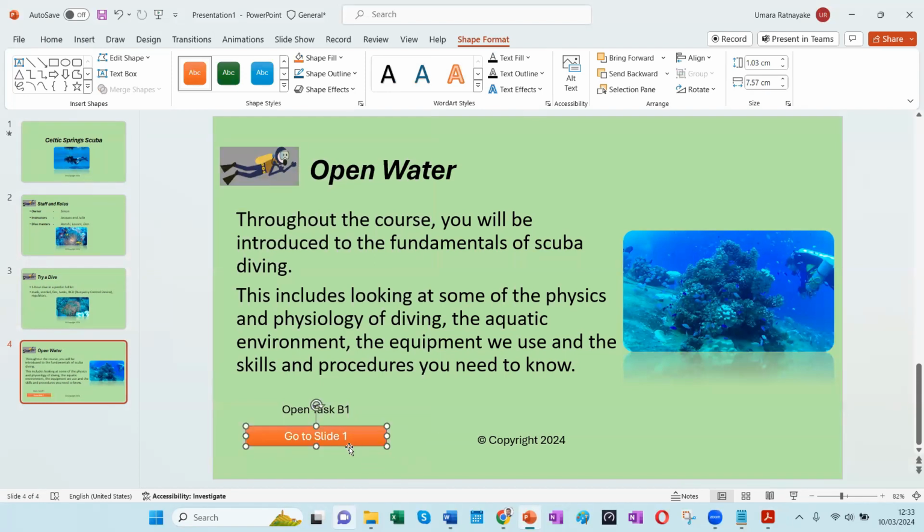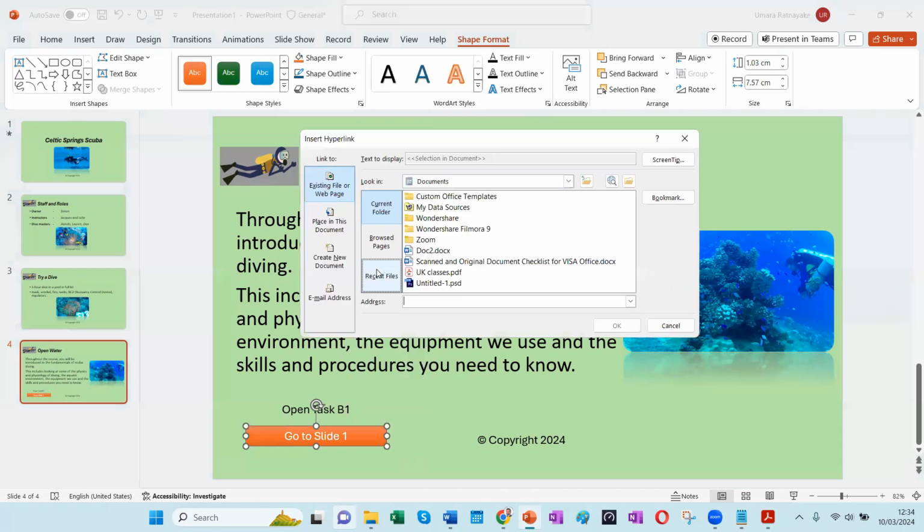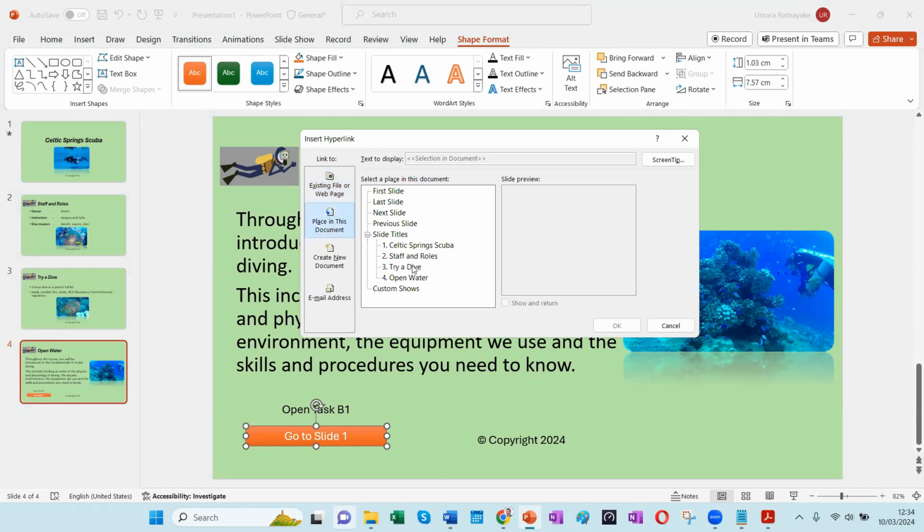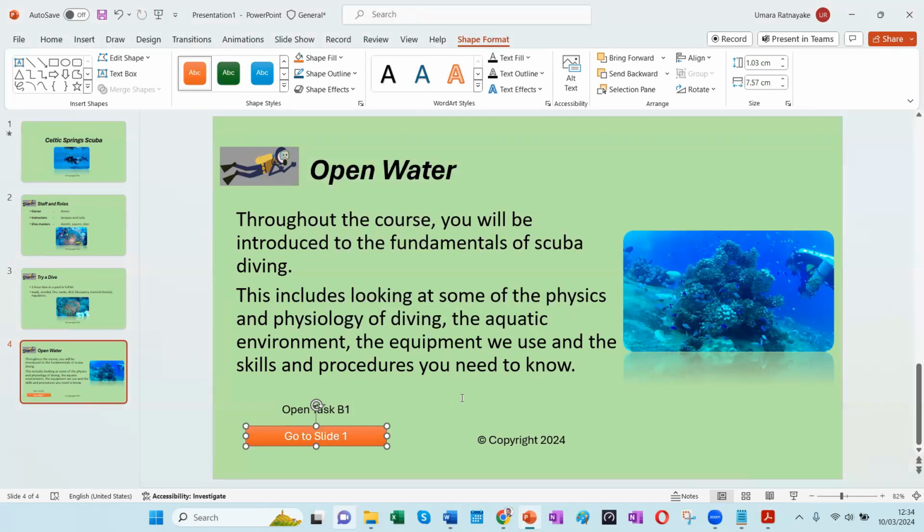Now you click on the border, not the text, because if you click on the text, the link applies to the text only. If you click on the border, it applies to the whole area. Then you right click, go to link, and this time you select place in this document, and then select the first slide, slide number one, which is the title slide. And okay, that's all. Simple.